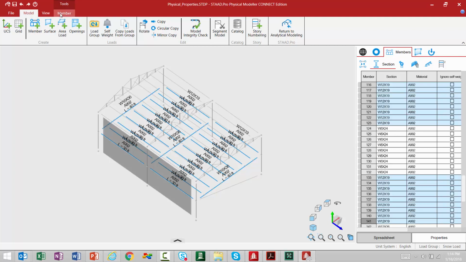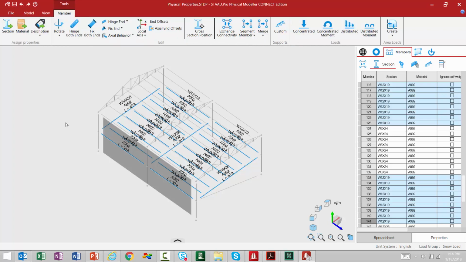So what I'm going to do instead is do it in the physical modeler. I'm going to come over to the member area and I can just simply say hinge both ends. I don't have to worry about the different segments in the middle because the member is running from column to column. So you can see how easy that was.